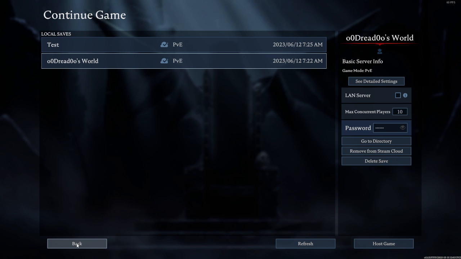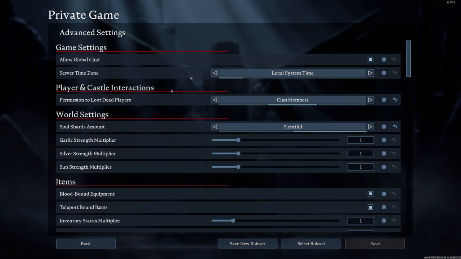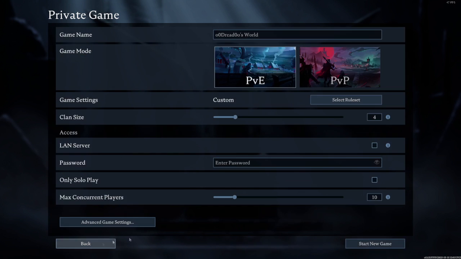One thing I am going to mention real quick is that there is actually one other way that you can do this, which involves creating a new server. So all you would have to do, click play, private session, change the settings in here that you want to change. Make sure that all the settings you want changed are there and working correctly. So for example, say that you wanted the teleport bound items to be turned off. You would turn it off here. You would hit save. Go back and you would start the new game.